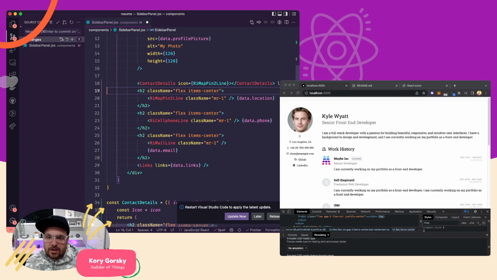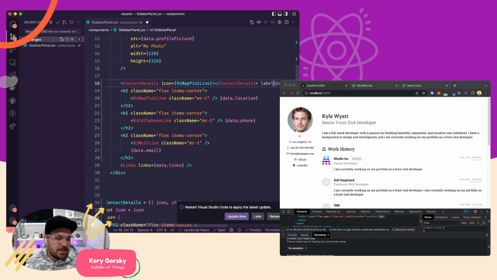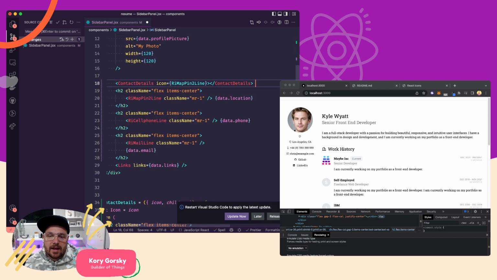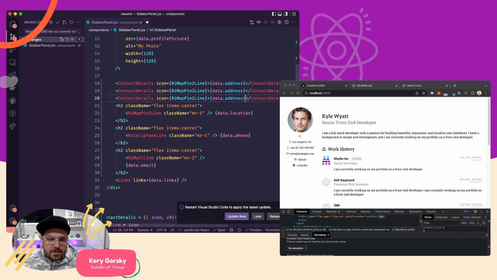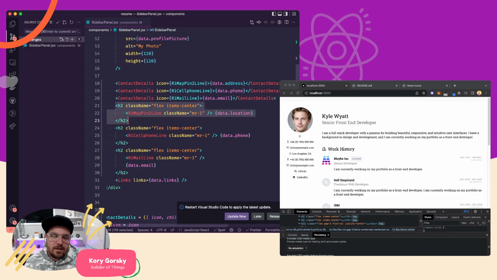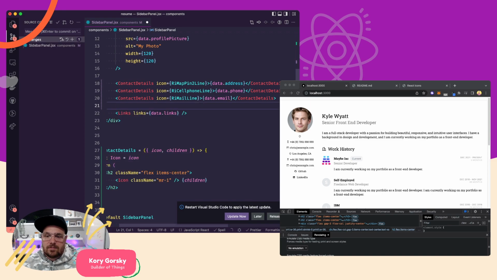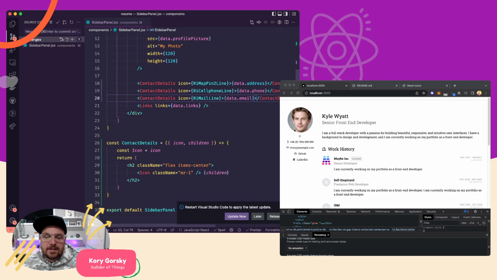I mean, cleaner is relative, I guess, in this sense. Some people might find this cleaner, some might not. But this idea. Sure. So we'll just make 3 of those. Cell phone, mail, boom. Phone, email, and then we'll get rid of these. And then that's really nice and clean. Contact details, the icon, and then the data that's gonna show for it. Beautiful.